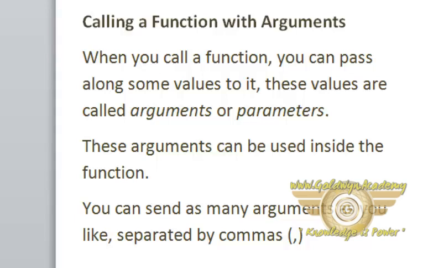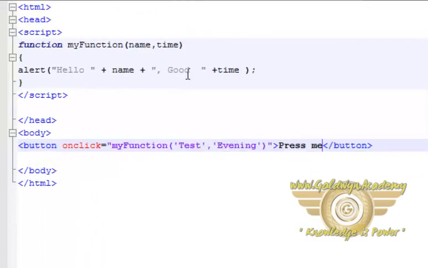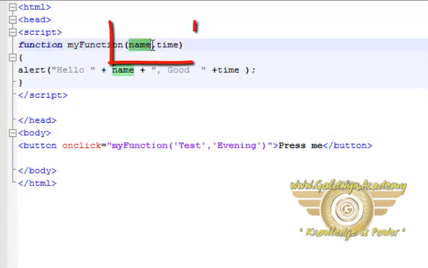Let's take a look at the example. So this is the example. Here function takes two arguments, name and time. Then alert shows that argument with some string, hello, name and good time. Here a plus is used for the concatenation.